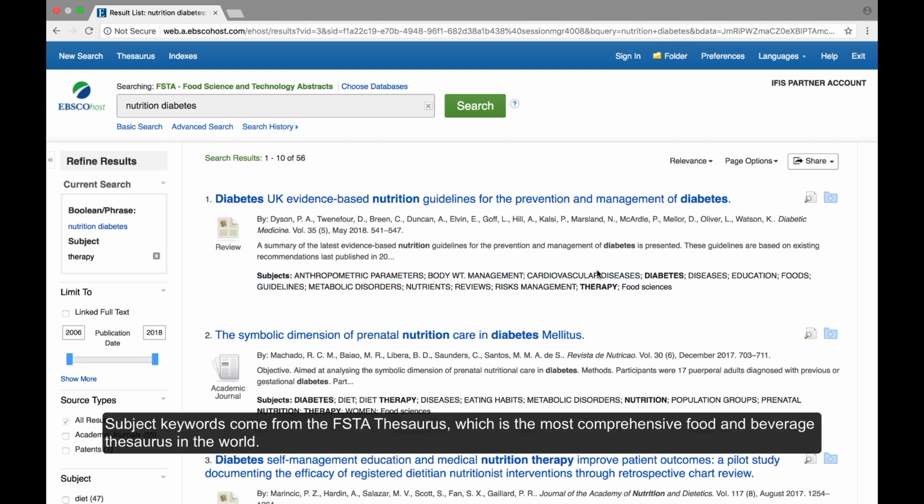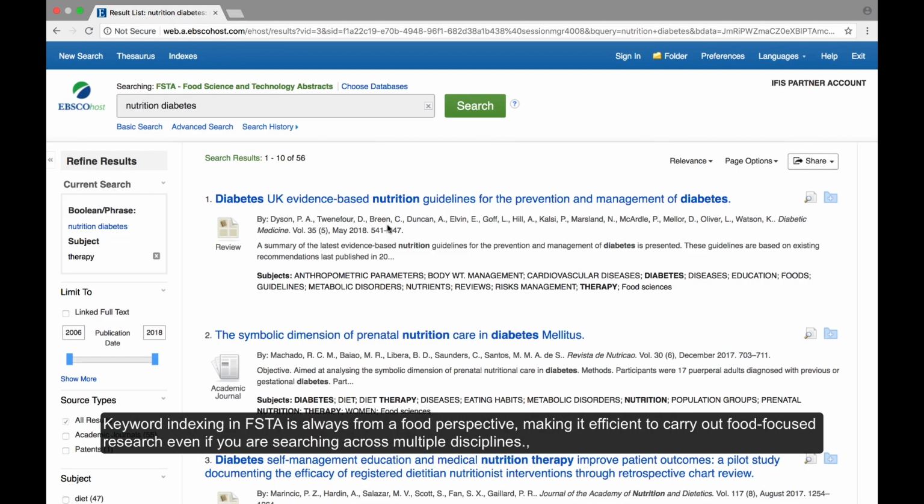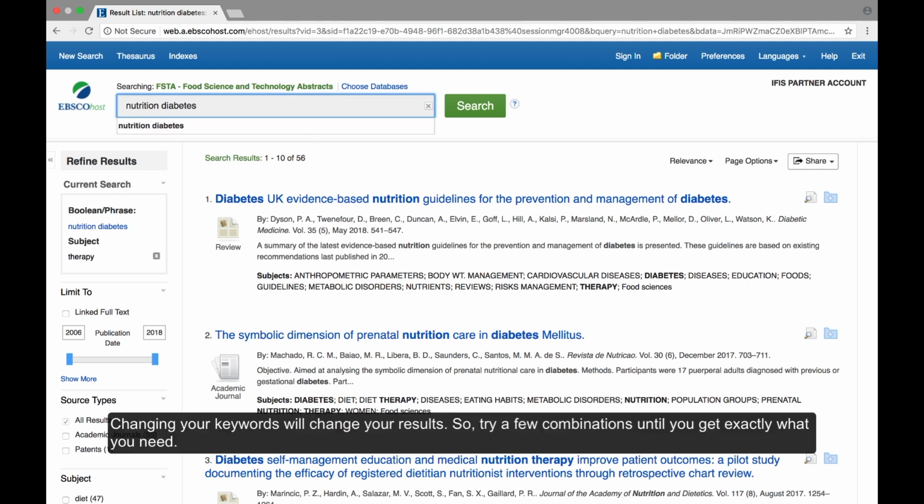Subject keywords come from the FSTA thesaurus, which is the most comprehensive food and beverage thesaurus in the world. Keyword indexing in FSTA is always from a food perspective, making it efficient to carry out food-focused research, even if you are searching across multiple disciplines. Changing your keywords will change your results, so try a few combinations until you get exactly what you need.